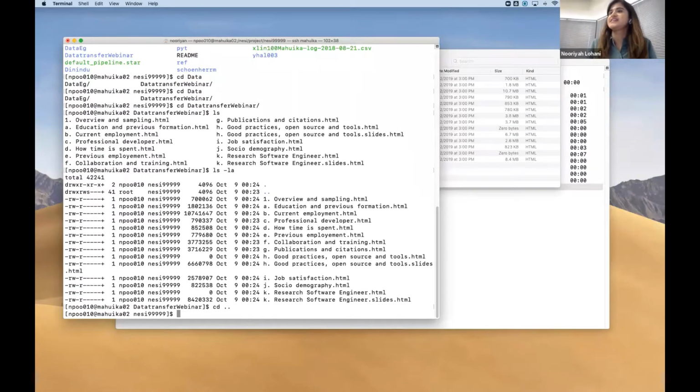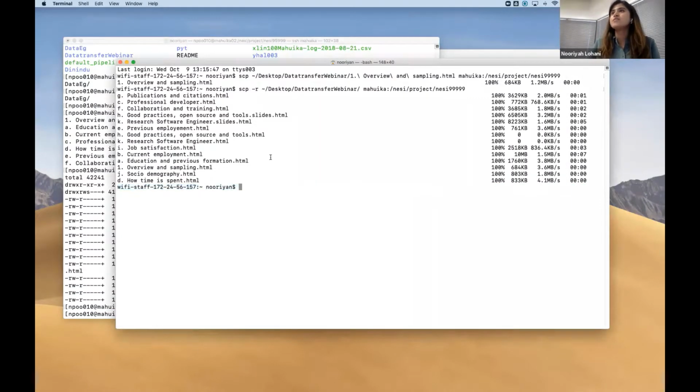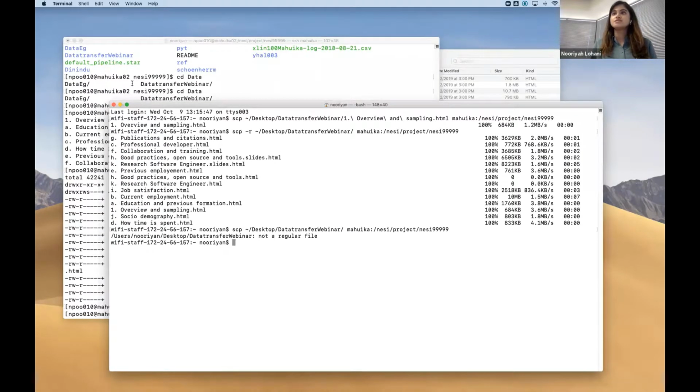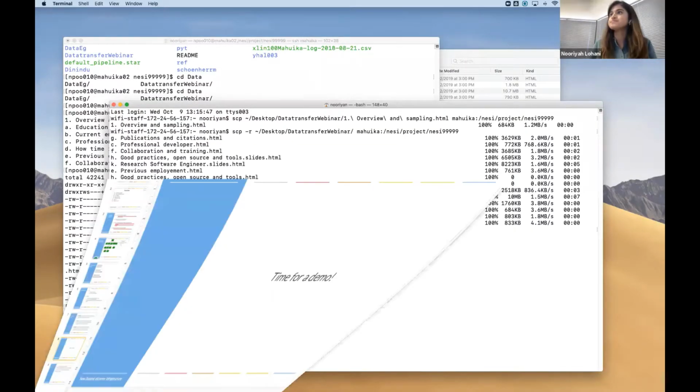So success, SCP worked. Now, what if I don't put in this -R flag here? I'm just going to show you. It's not going to be able to transfer anything because this is a directory and it's not a file. So for a directory, please don't forget the -R flag. Cool. Just going back to my presentation.